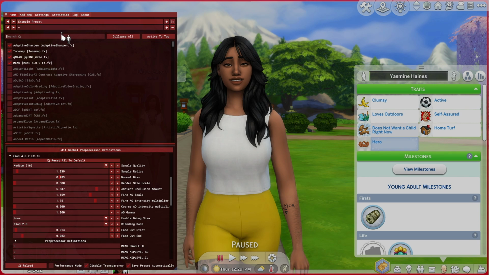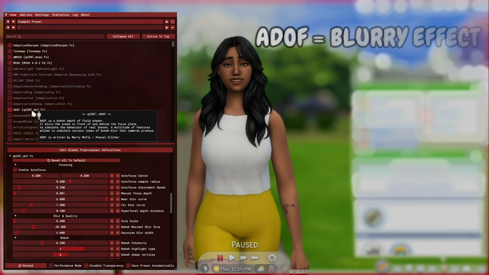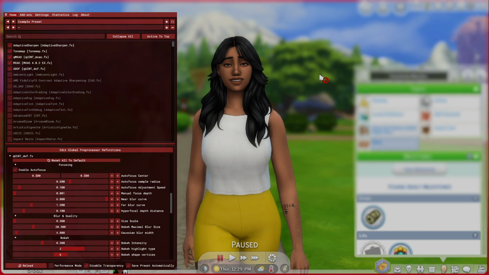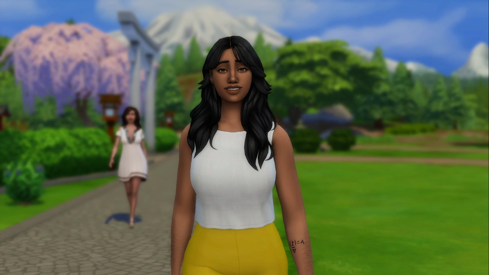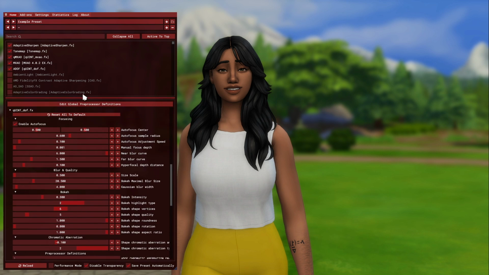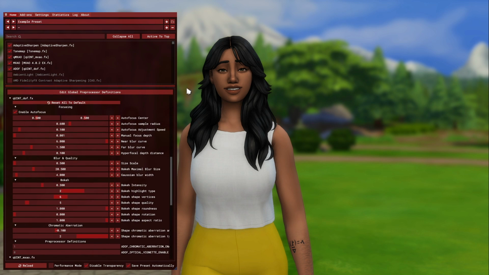But let's go to another major one that I like to use, which is ADOF. So ADOF is our blurry effect. As we can see here, I just turned it on for the very first time with our new preset, and look how pretty this is. We're gonna go into tab mode. I'm gonna close it so we could take a screenshot right now and it would be so pretty, but I'm gonna explain the settings for you guys because I know a lot of you don't really know how to use this, and there's a lot to this one.